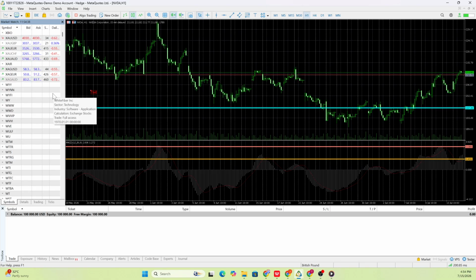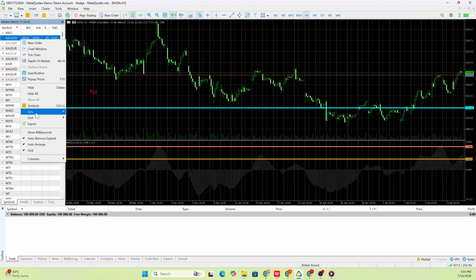Whenever you want to clear the list again, simply return to the Market Watch panel, right-click on any visible symbol, and choose Hide All one more time.